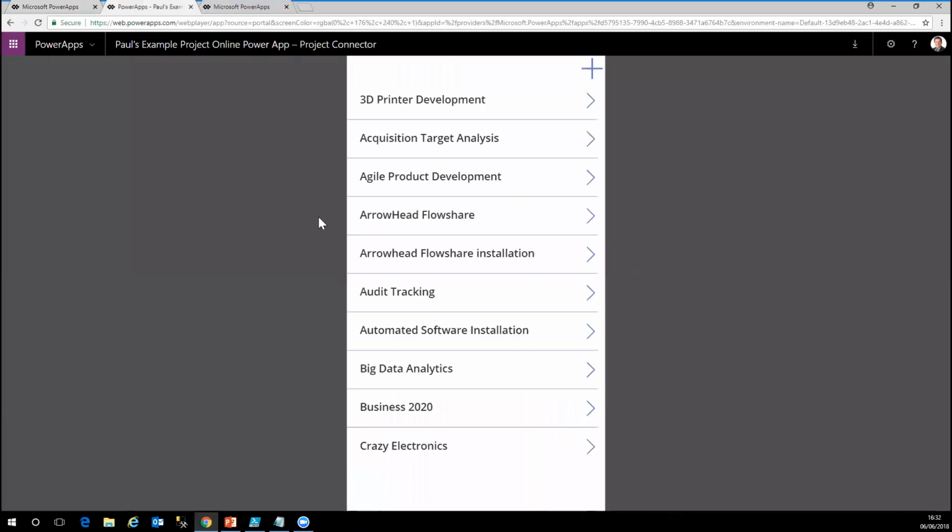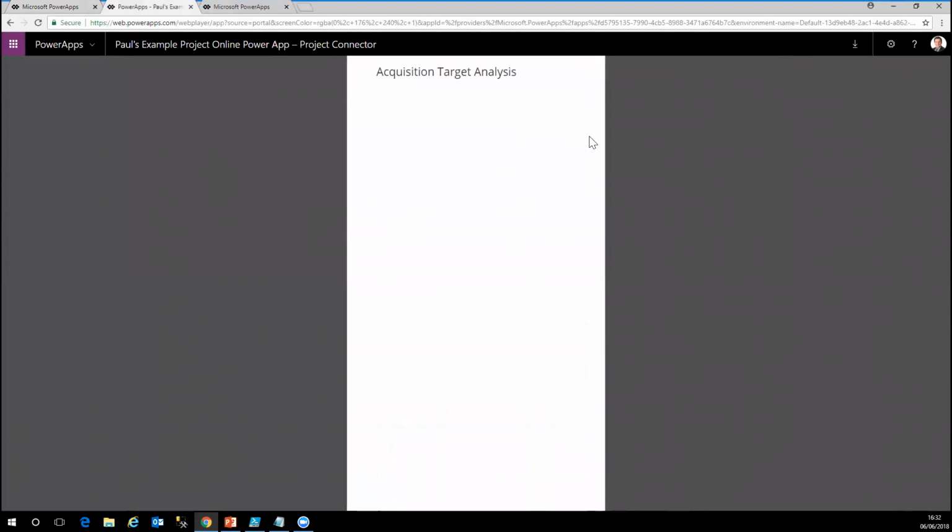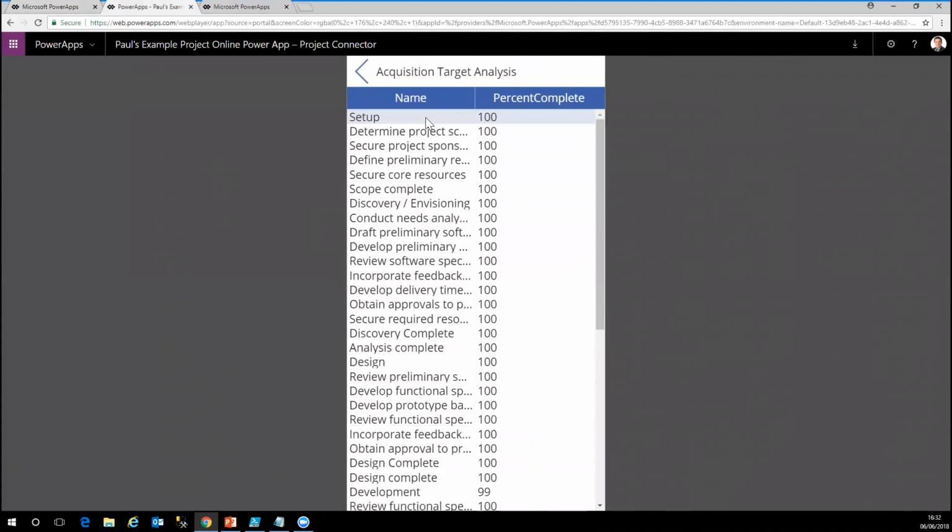And this one is built purely using the Project Online connector for Power Apps. So there's no requirement to push any data into SharePoint. All of the data that we see here is straight from Project Online. So we've got a list of projects. We can drill into those projects, and in this case, I'm listing the tasks. So that's going to load all of the tasks for the acquisition target analysis project. So we're passing in the project ID from the first screen to go and get a filtered set of the tasks for acquisition target analysis.